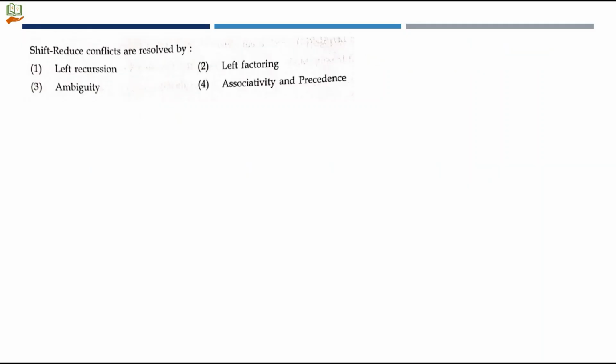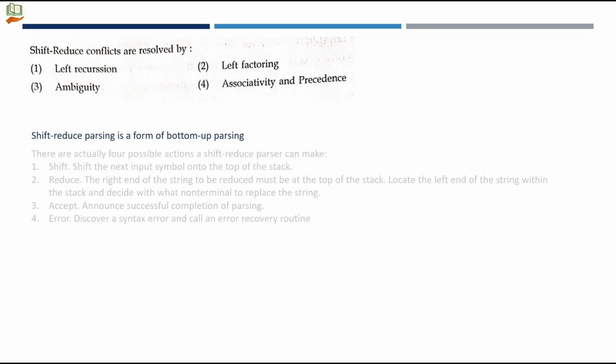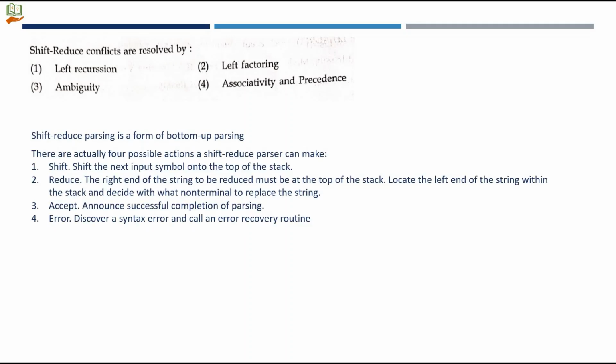So what is shift reduce first? It's a bottom up parsing method. There are actually 4 possible actions the parser can make. First action is shift. It will shift the next input symbol onto the top of the stack. Reduce. The right end of the string to be reduced must be at the top of the stack. Locate the left end within the stack and decide with what non-terminal to replace the string.